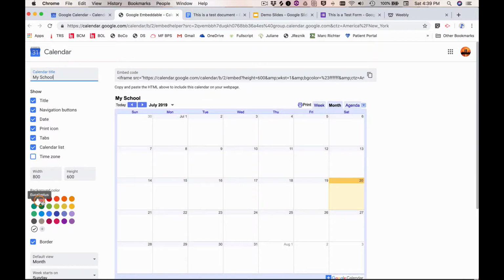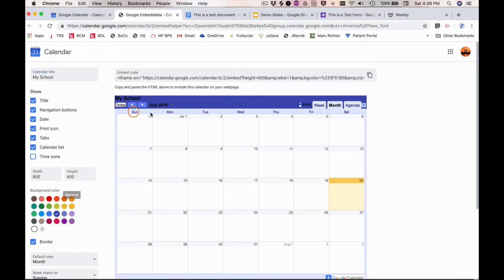And I can change the background color. It doesn't change the background color of this, but if I were to go like this, it'll give me a background color here, like so. I could have a border or not. And then right here is the width and height that the calendar will appear on my Weebly page. So if I want the calendar to take up the main part of the page and I don't really want to have a whole lot else on that page, I can pretty much just leave that like that.